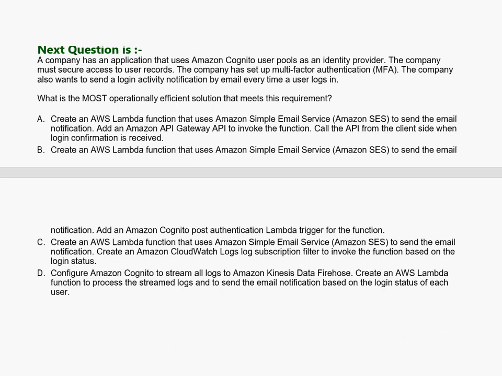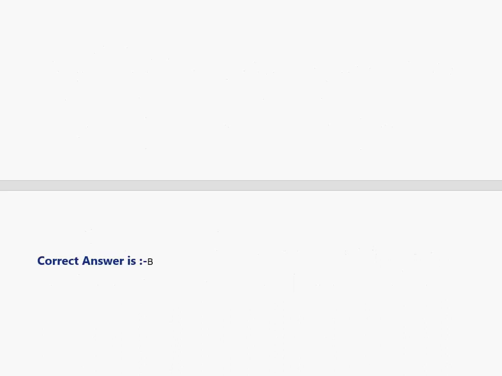Option C. Create an AWS Lambda function that uses Amazon Simple Email Service (Amazon SES) to send the email notification. Create an Amazon CloudWatch log subscription filter to invoke the function based on the login status. Option D. Configure Amazon Cognito to stream all logs to Amazon Kinesis Data Firehose. Create an AWS Lambda function to process the streamed logs and to send the email notification based on the login status of each user. The correct answer is B.